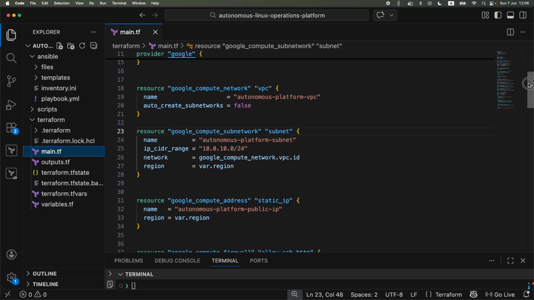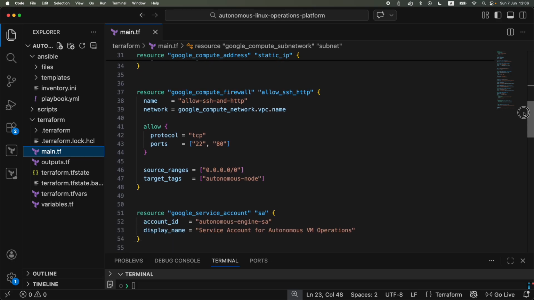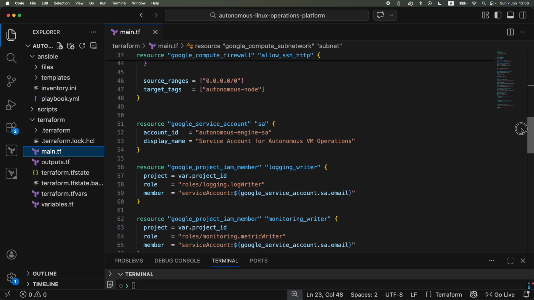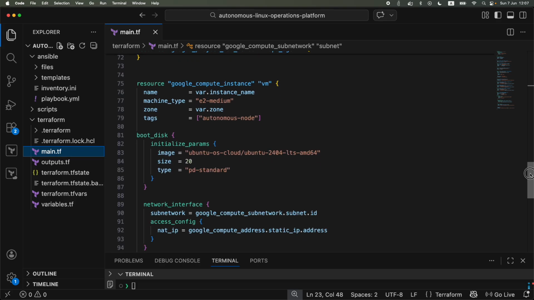I create my VPC, a subnet. I gave my VM a static IP, the firewall rules to allow SSH and HTTP. I create a service account that I'm going to use for log monitoring later on. And of course, my VM.